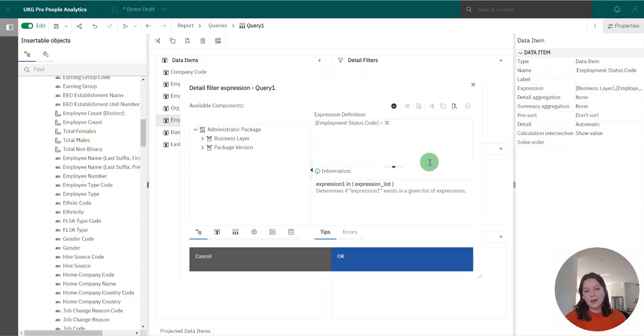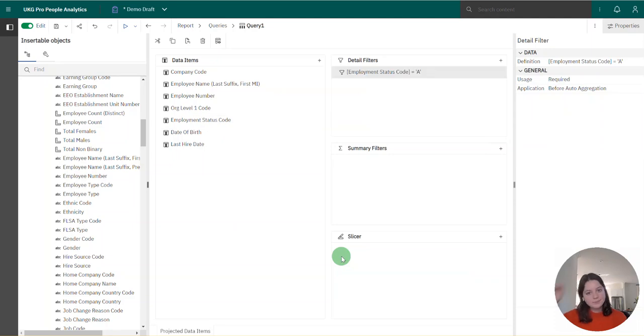Now, this is not a prompt, this is a qualifier. So this is going to run automatically. It's not something that the user would select when running the report. Anytime you create an expression or a filter, you want to make sure that you're validating it. And to validate it, you're just going to click this little check mark. And validating is just checking the coding, making sure that it's written correctly and there's no errors. So once you get the no error information box, you're good to go and you can just hit OK.